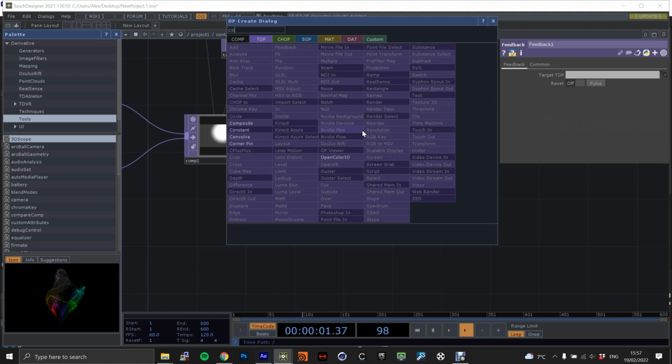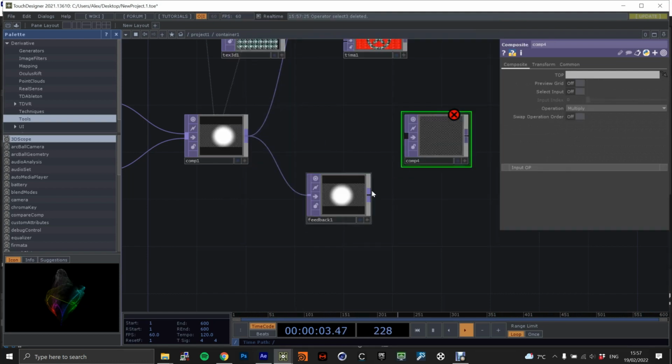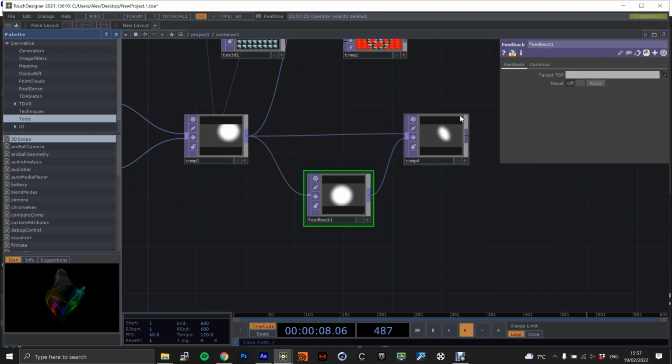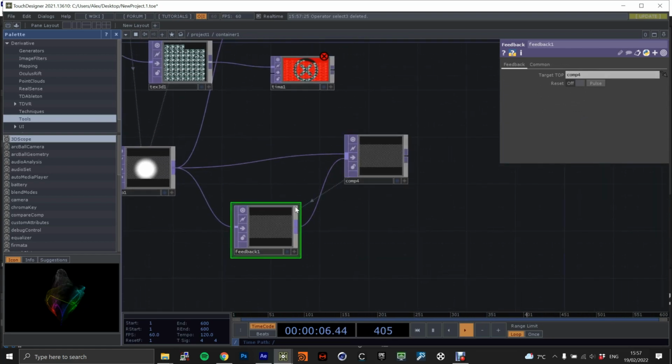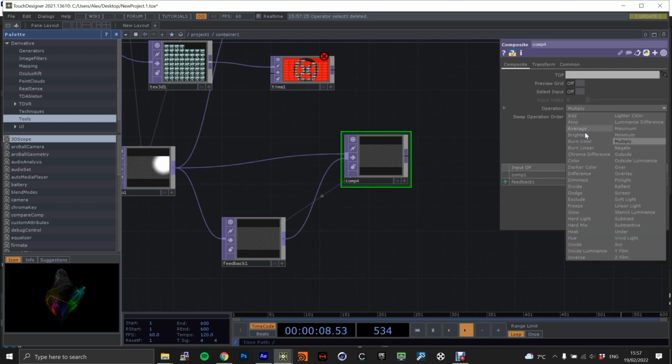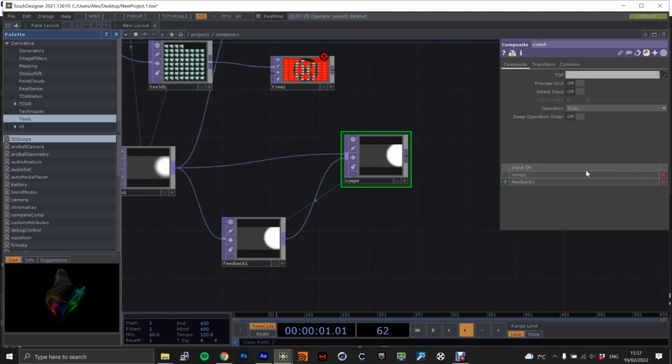We also need a composite again. And then we just close it all together. We always have to paste the comp4. We basically drag and drop it into the feedback loop and set the comp4 on over. Yeah, so this is working already.